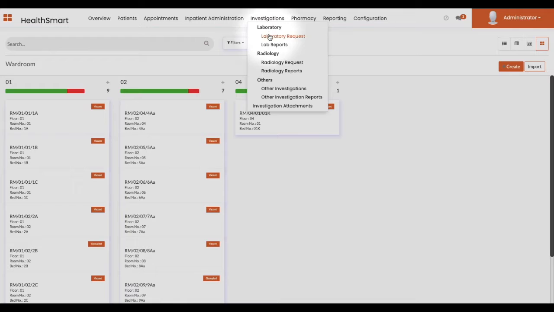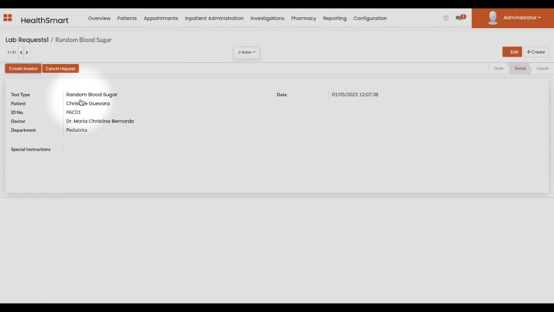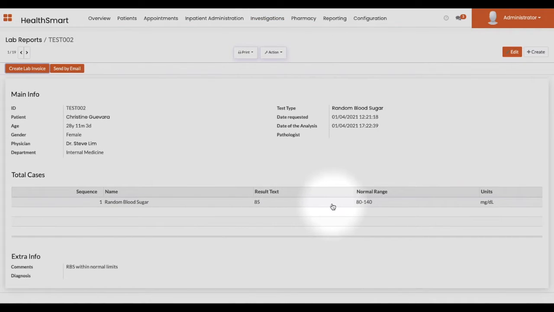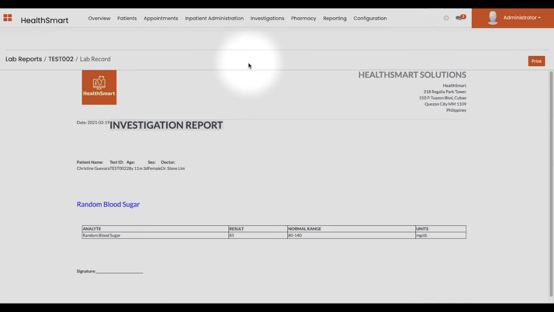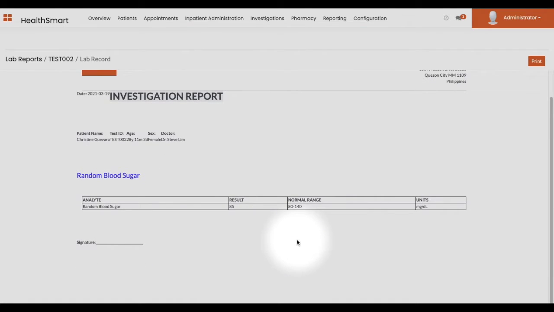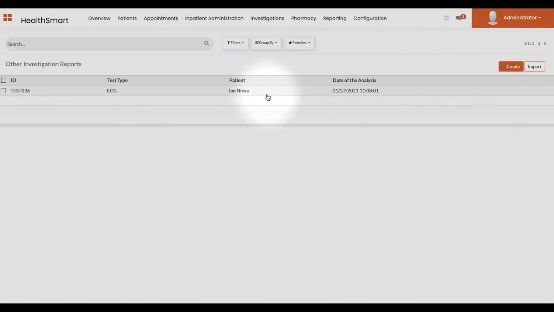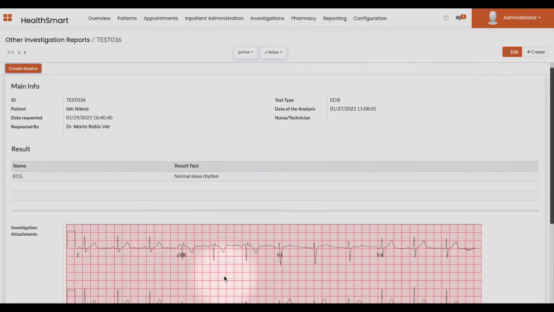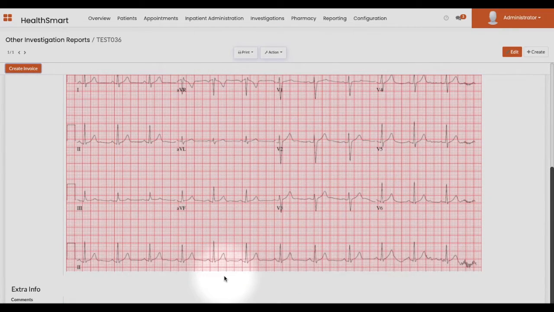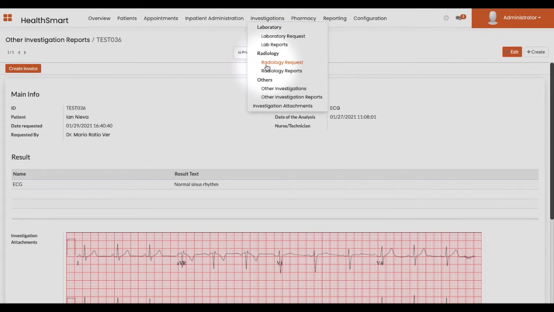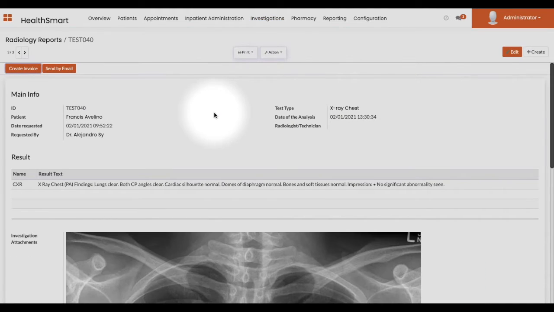Next, under Investigation menu, we have our Diagnostic module, where doctors can request laboratory, as well as radiology, and other investigations and laboratory reports. The laboratory technician can enter the result of the diagnostic investigations. They can either send it by email to the patient, or give a printout of the laboratory result. Investigation images may also be attached, such as ECG and X-ray images.